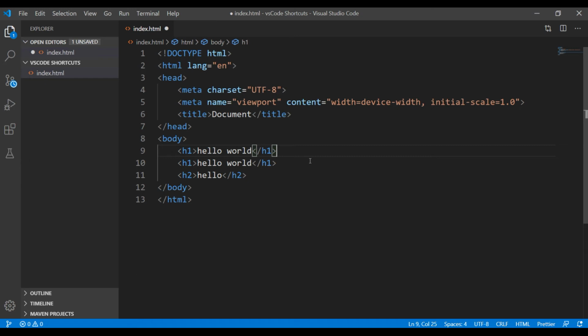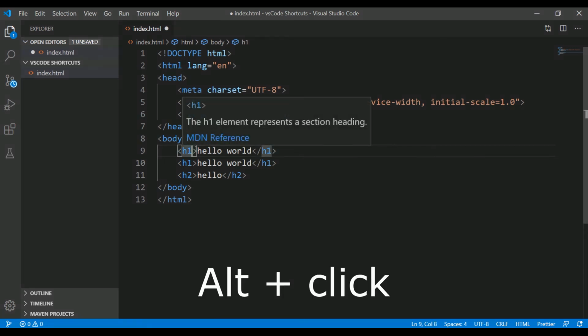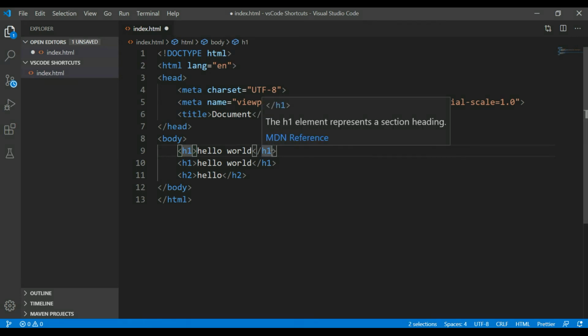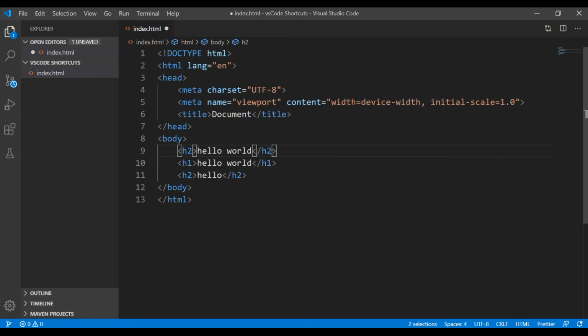Now to insert the cursor in multiple places, for example here, then Alt plus click and click here. Now we can change it at the same time. #2, #3.